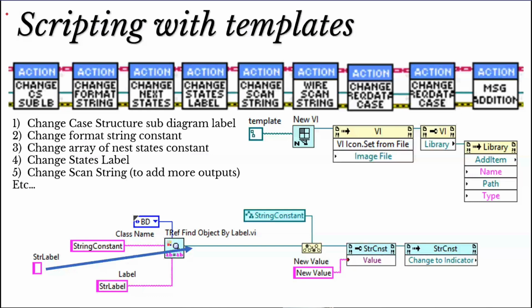If you're an OO programmer, there's an icon API too. Yeah, if you go into hidden gems, there's a section on the icon editor.